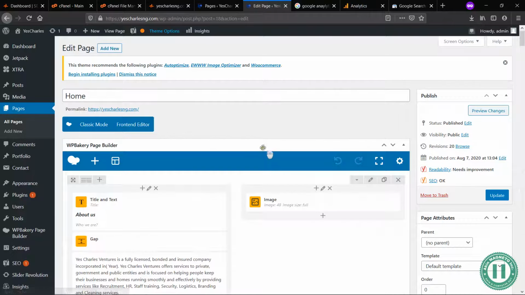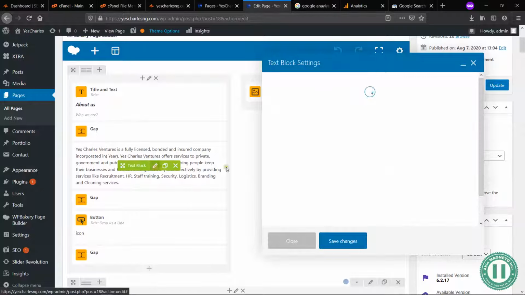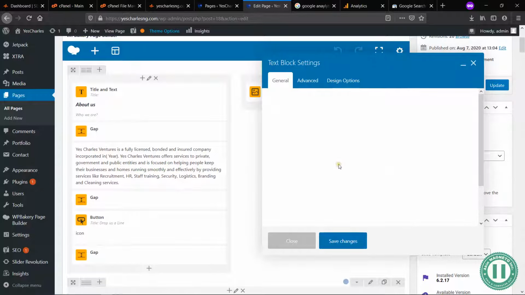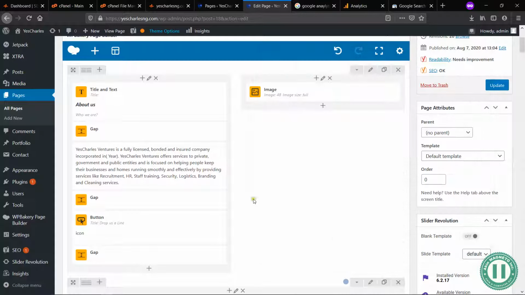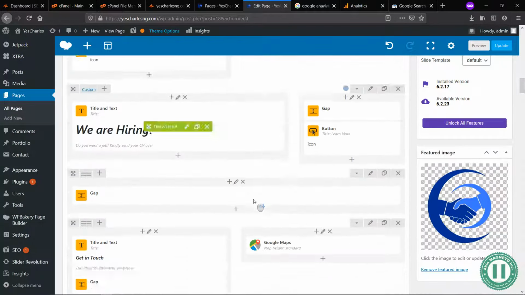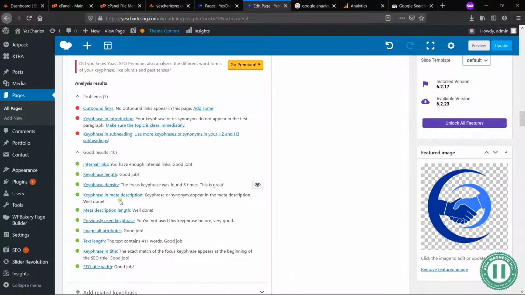Checking through this website, coming down to this, we have Yes Charles, but Yes and Charles are not found together. Let's try to move the Yes and Charles together. One, let's move this, two, and let's save changes. Now let's see if something changed here. You can see something changed here. Now it's a keyword in introduction.